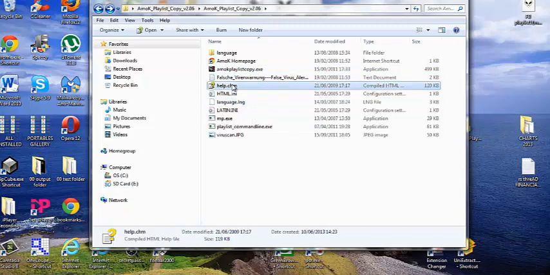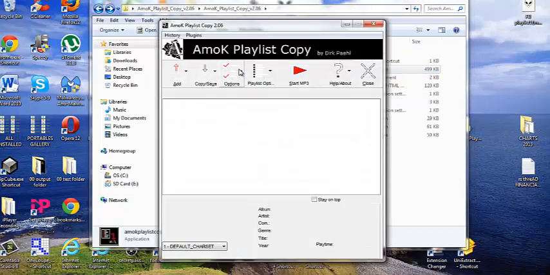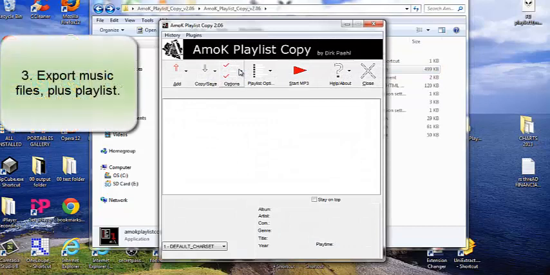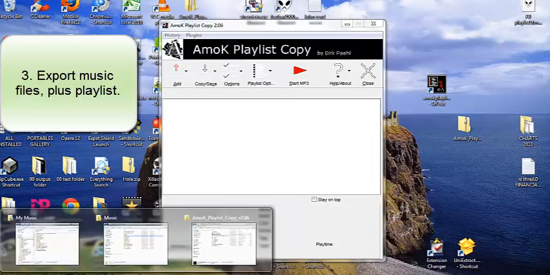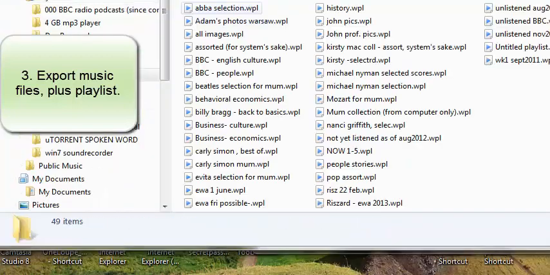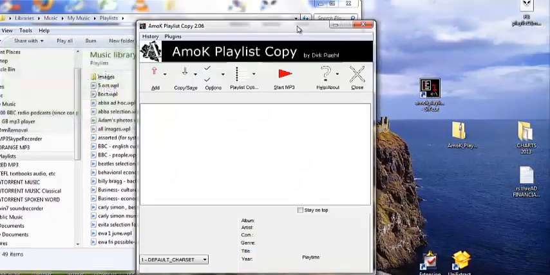I should warn you about the help. The help is also all in German. There's no translation at the moment, so you'll need a German friend if you want to examine that. But actually it's very easy to use. Okay, I've opened up the file, and the first thing I'm going to do is take my playlist. Here, remember I have my set of playlists here.